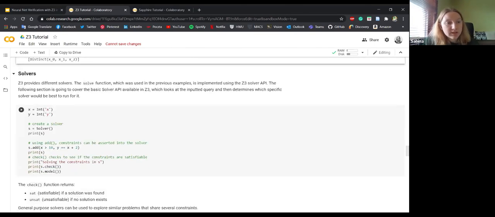So solvers. Z3 provides different solvers. Up until now, we've seen this solve function, and that is implemented in the Z3 solver API. In this following section, we are going to cover this basic solver API, which is available in Z3. This essentially just looks at the inputted query that we've given it, and then determines which specific solver is best to run for it.